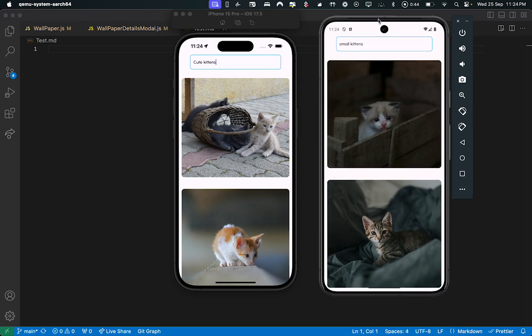So I used a lot of libraries called Tanstack Query, and then Turbo Image, as well as a blob util to save the images to your gallery, as well as I use React Native permissions to get the relevant permissions required to save the images to the user's gallery, right?